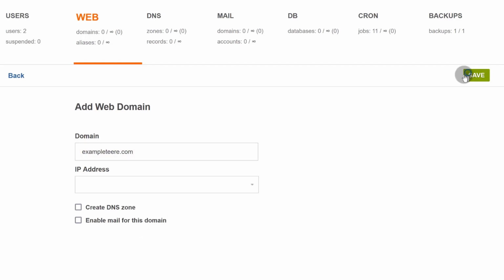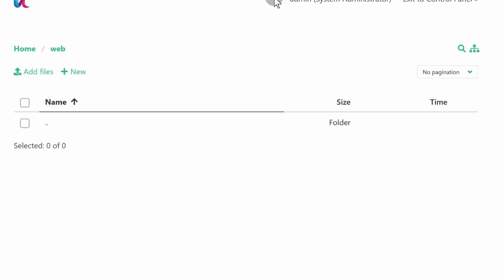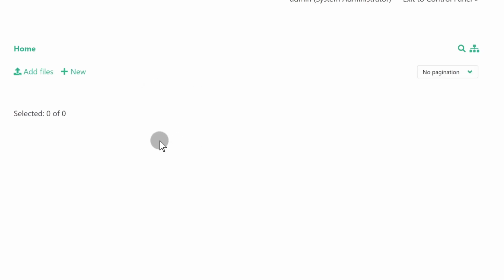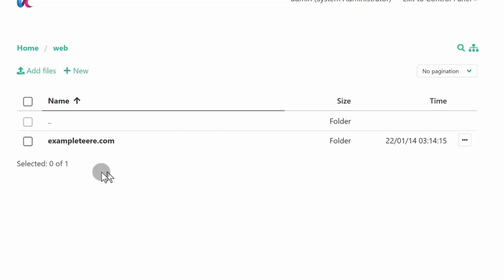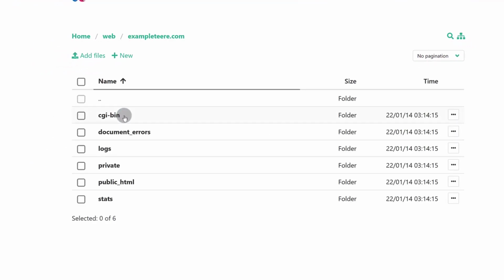And I will just save. So the domain has been created. And now if I come here and try to refresh, we'll see if the folder will be inside of the web directory. Okay, you can see now inside of the web directory, we have this directory for your website. So this is where you can add your website files.